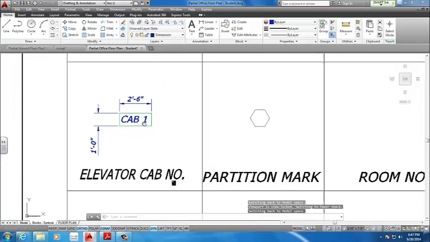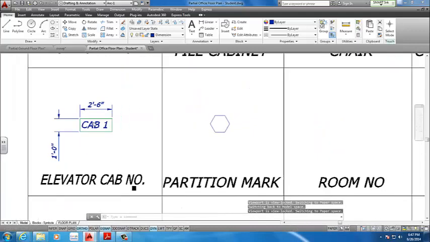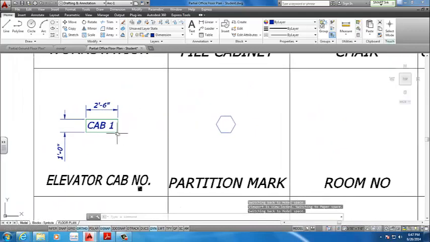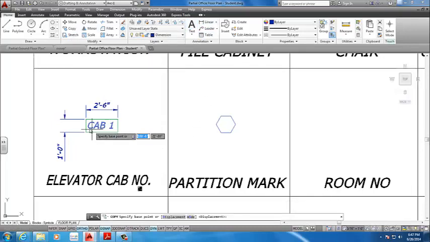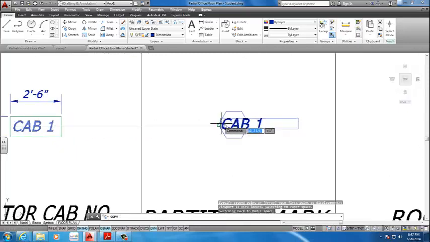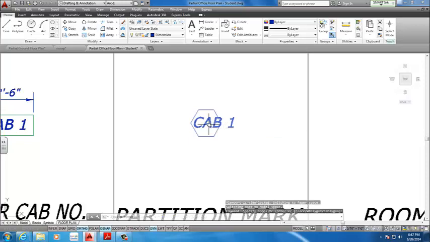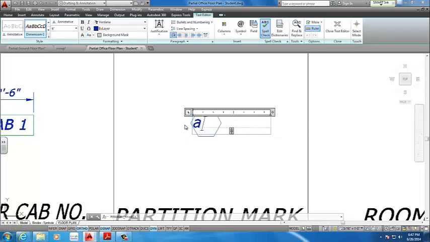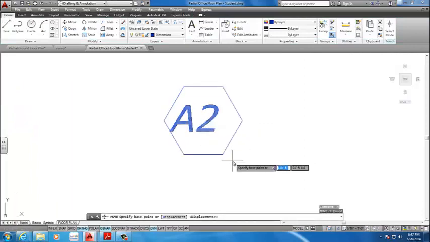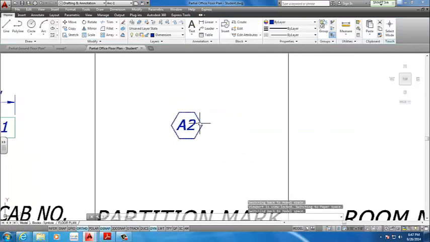The thing is, if you like the text you used before and you want to keep using the same text, there's an easy way of doing this. Instead of going to the A text or M text, I'm just going to copy it over. So I use the copy command. I'll copy it over to a position where I think it should be. And then I double click it and just change the text. Move it over again as needed. And that creates that part.